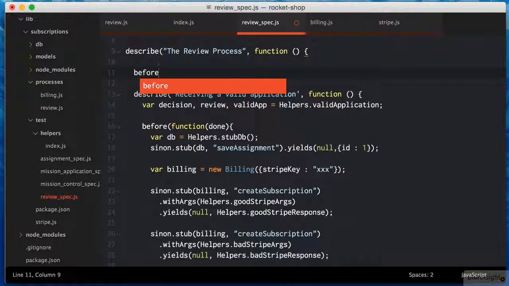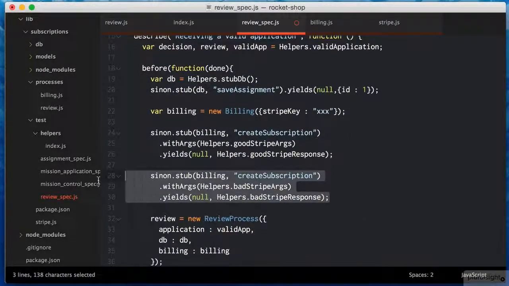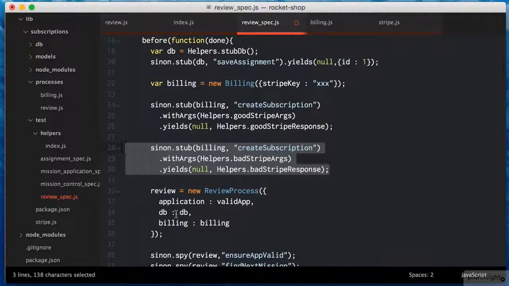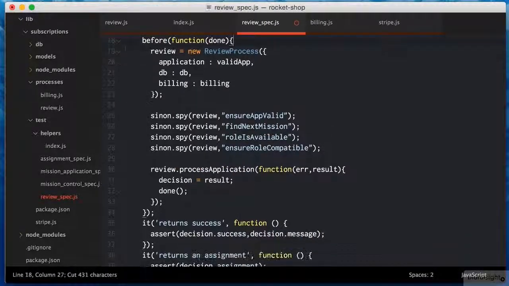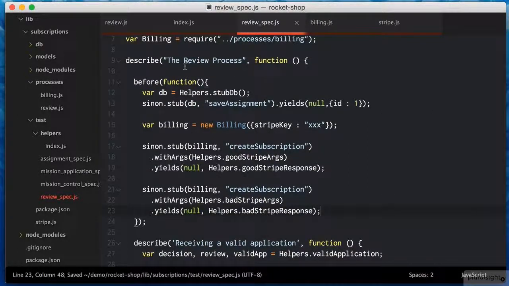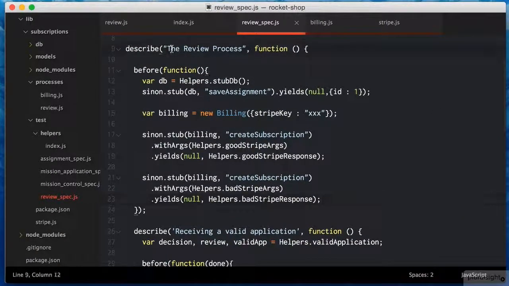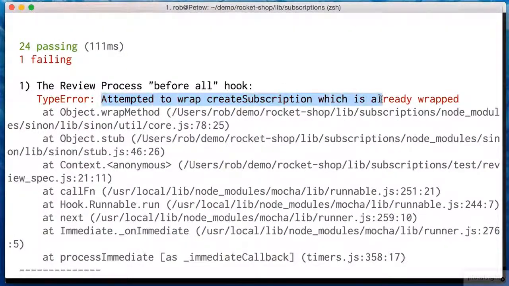Well, looking at our test, I've got a lot going on in that before function, and it's occurring to me that I should clean things up before I go much farther. Really, what I should be doing is all that stubbing and creating the billing process as well as the DB and all that other stuff. I should be doing that in the outermost before block. That's going to orchestrate all this stuff for me right here at the very top level for the review process itself. I don't need it down below for receiving a valid application scenario. All right, let's see if it works. Not this error again. Well, thank goodness.